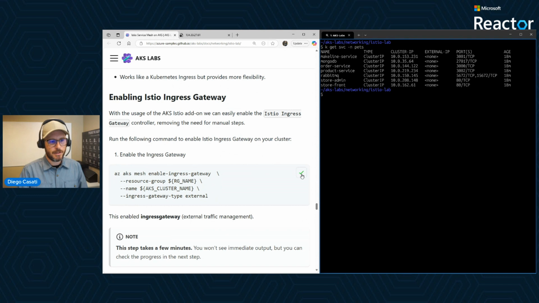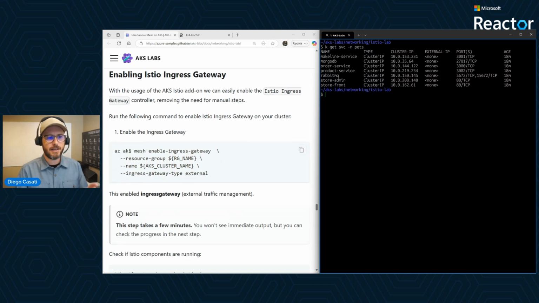For us to enable the Ingress gateway, we're gonna do this through the AZ CLI. I'm gonna go back to the AZ command. So you can see az aks mesh, which by the way, if you had to enable the whole thing from scratch, this is your friend. So you're gonna use az aks create or update, and then az aks mesh. That set of commands will help you get where we are right now.